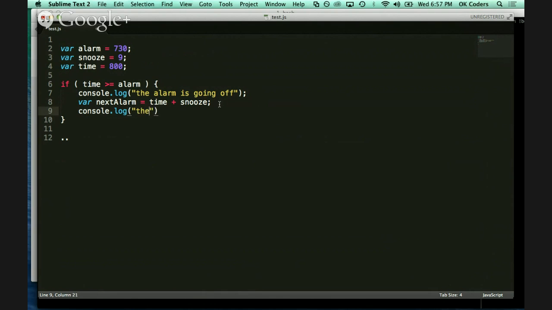So you can define the variable in the conditional? Yes, you can. And Node has some very weird rules regarding that. I'm sorry, not Node, but JavaScript, which is really unfortunate. But for now, let's just be okay with saying, yep, we can define that variable anywhere we want. And so now I'm just going to say the snooze will go off at plus and then nextAlarm.